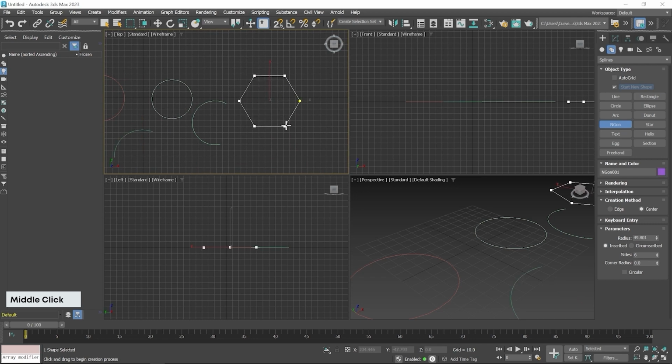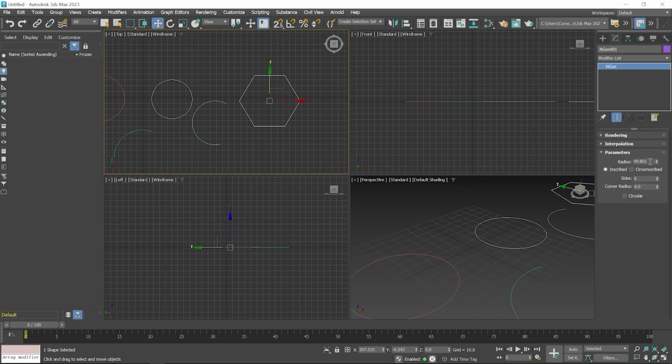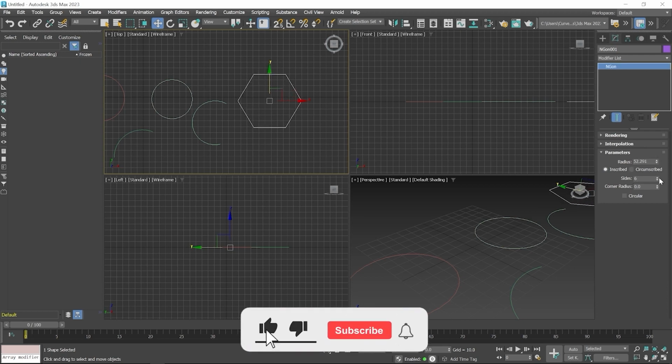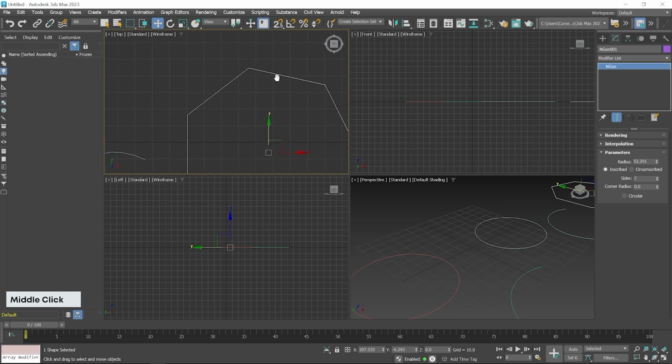So first I create this engine by click and drag method. A hexagon shape is created. If you want to change the side or radius, go to the modify section. Here you can change the radius value, and in case you want to change the side number, you can increase or decrease from here. In case you want to apply smoothness on the corners, an option is also available here for applying corner radius. So by increasing this value, you can apply smoothness on the corners.